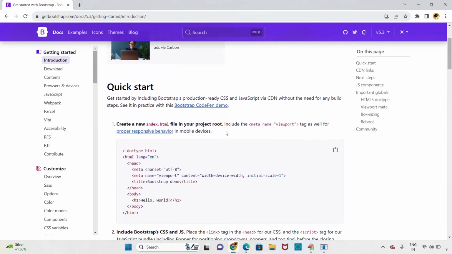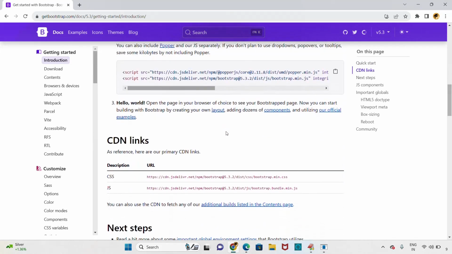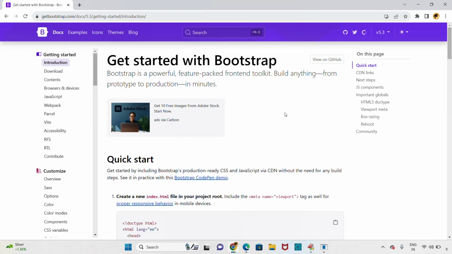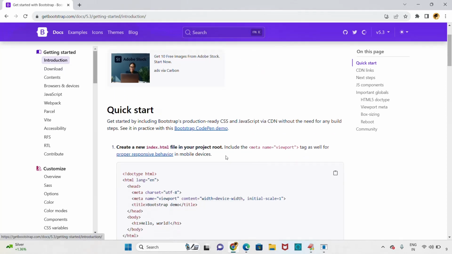Guys, are you clear now? Yeah, these are the CDN links we have to place. This is a link, guys. JS Bootstrap 5.3.2, this is the version of Bootstrap, the dist folder, CSS folder, bootstrap.min.css file. If you're using JavaScript files, we have the min.js file we have to add. Min.css file, min.js file. Guys, Bootstrap is a CSS library which provides production-ready CSS and JavaScript via CDN without needing any build steps.